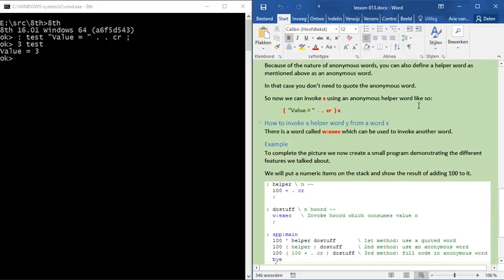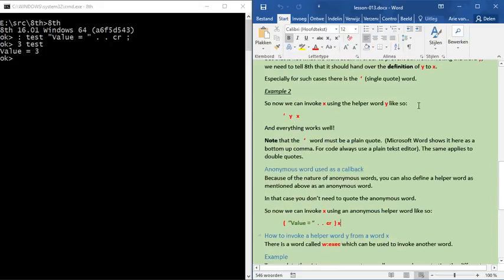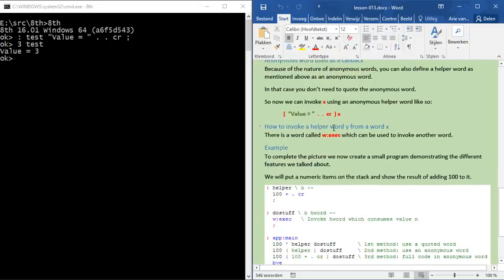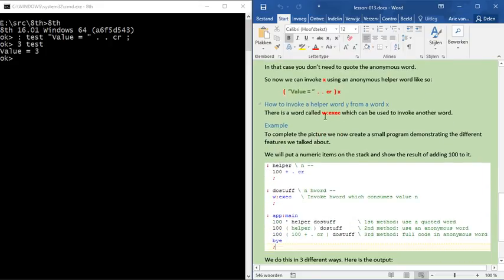Okay, now we're going back to this situation where Y was used as a parameter. So how can X invoke Y? Well, there's a special function called w::exec which invokes another 8th word.